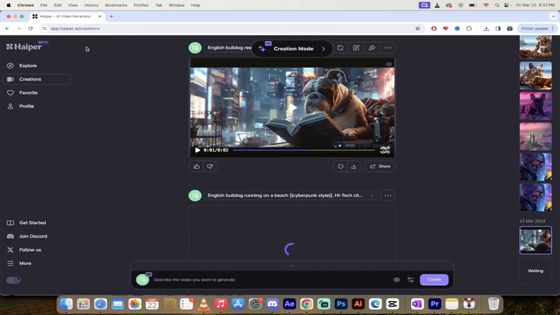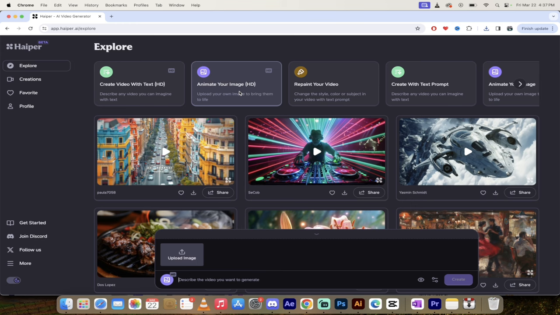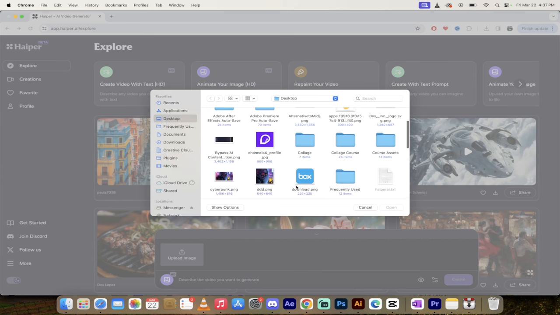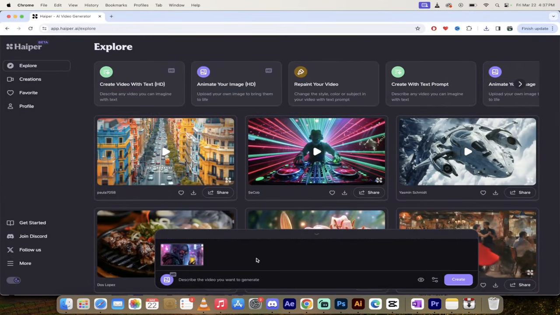Now, while it is doing this, I want to show you one more thing here. Up at the top, when I click on explore, you're also going to see animate your image HD. I'm going to click on this, and this is interesting because now at the bottom, I can upload an image. So if I have an image that I want to use, let's say this one here of this cyberpunk lady enjoying a beverage, I can now go ahead and animate this specific image. This image I made in Midjourney, and now I want it to be animated. So I'm just going to type whatever I want it to say: attractive cyberpunk, drinking an energy drink. Okay, sure, something like that. And then I can just go ahead and click on create.